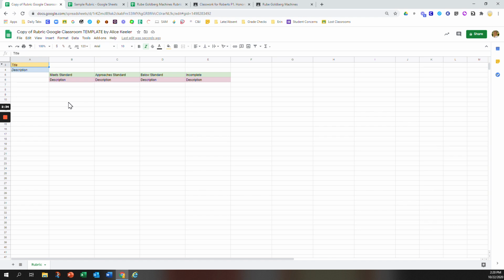However, something to keep in mind is that this is a copy of a rubric created by Alice Keeler, whom I know most of you are familiar with. And what you want to do is treat this as your master copy. Okay, so you want to treat it as your master. So what you need to do up here is go ahead and rename it. Of course, I'm just going to keep it simple for our purposes, and I'm going to keep it as Rubric Google Classroom Template Master.